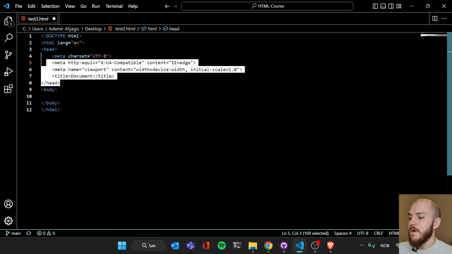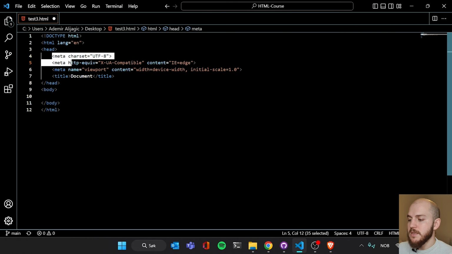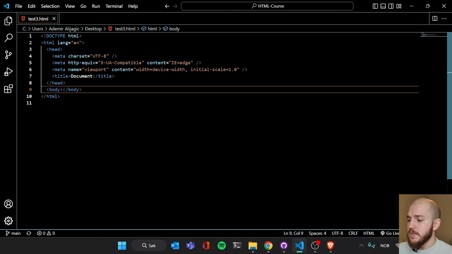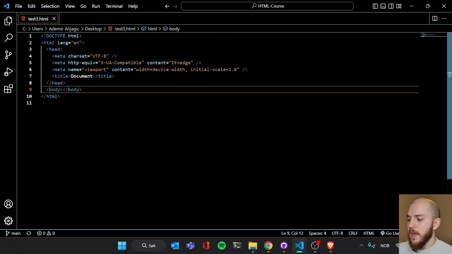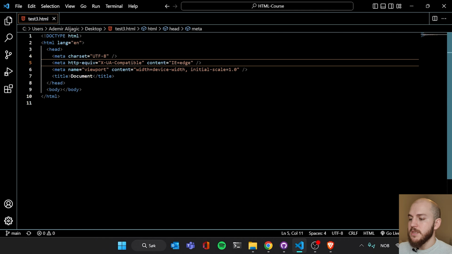And inside our head element, we see that something has been indented. Actually, things are already indented. If I save here now, we see that inside the HTML, we have indented our head element as well as our body element. Inside our head element is a meta element. This is basically information for the browser that it needs when it reads our HTML document.